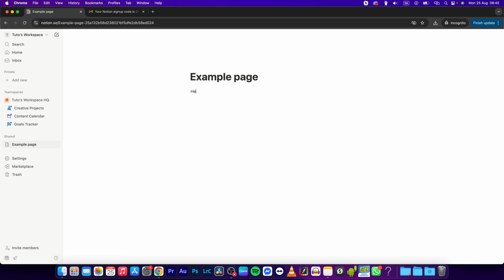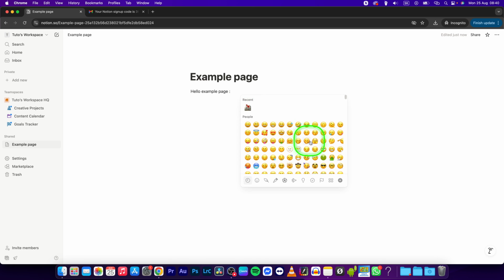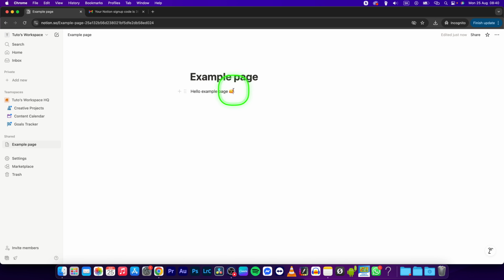Let's say I will write hello example page, and now I want to add an emoji. So what I would do is type backslash and then type emoji, then select emoji right here and pick the emoji that I want. Now as you can see, when I clicked on it, it appears right here. So it is really this simple.